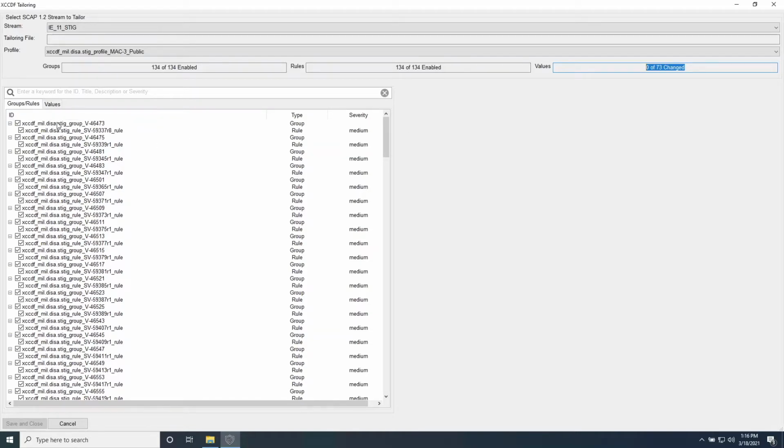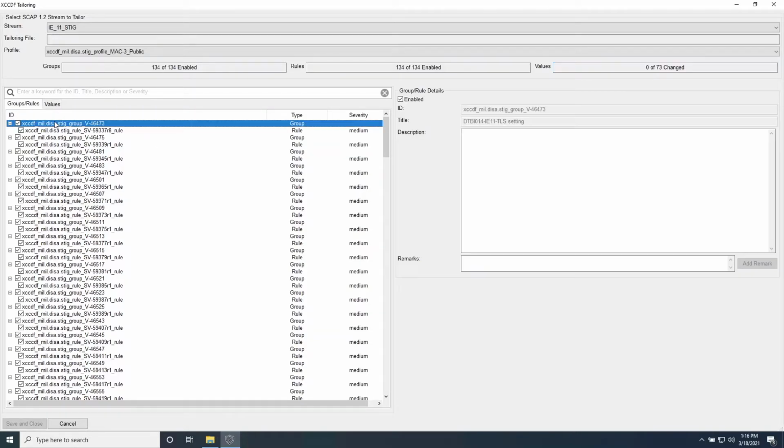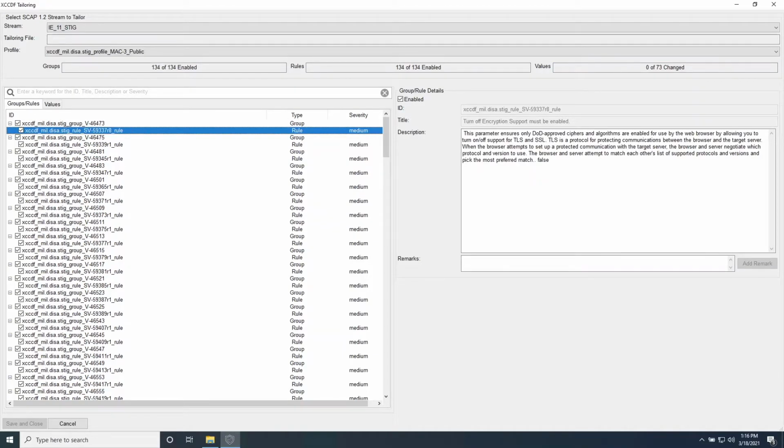And if I knew exactly what I was looking for, I could click on one of these and just turn it off. And now I can see that the number of rules has gone from 134 to 133. Simple as that.